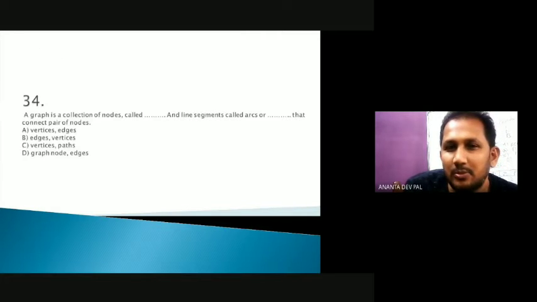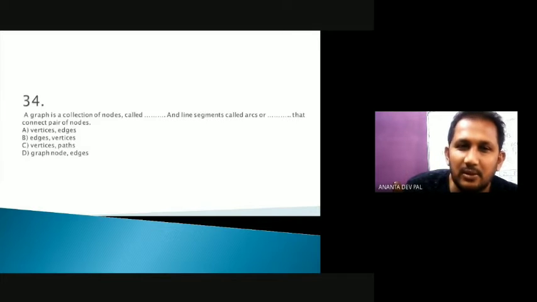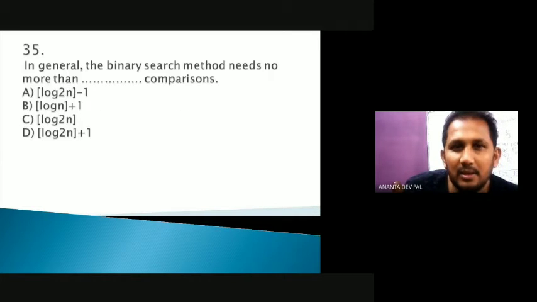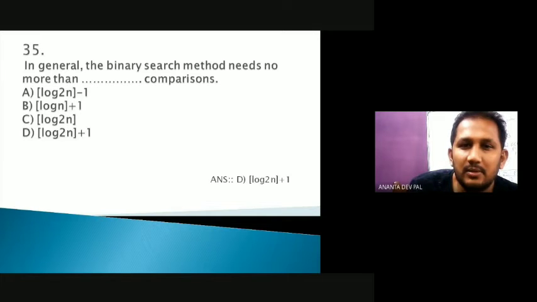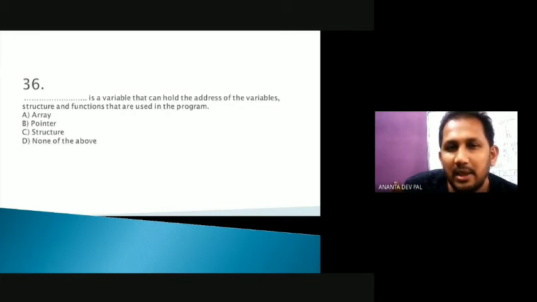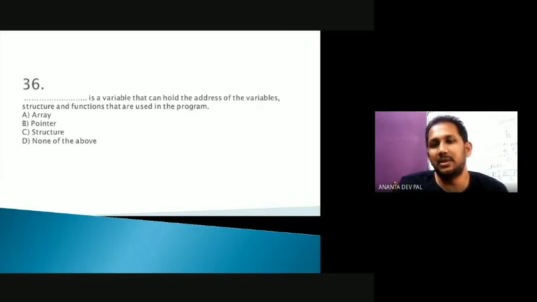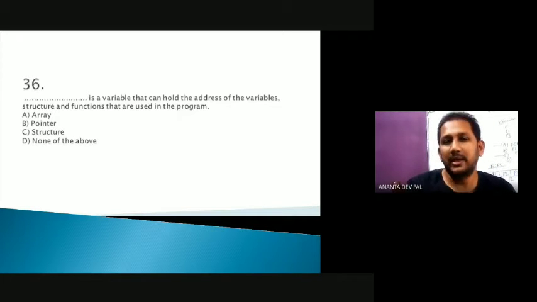A graph is a collection of nodes called vertices and arcs called edges. Option A. In general, the binary search method needs no more than 2 log base 2 n plus 1 comparisons. Pointer is a variable that can hold the address of a variable, structure, or function used in the program. A pointer is a variable which is used to store the address of another variable.